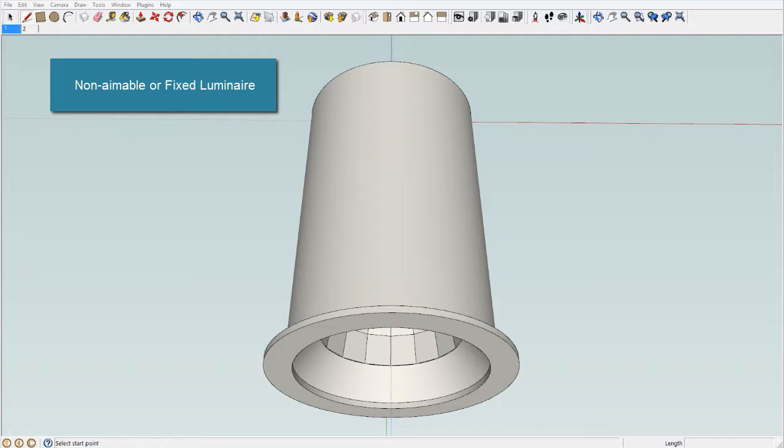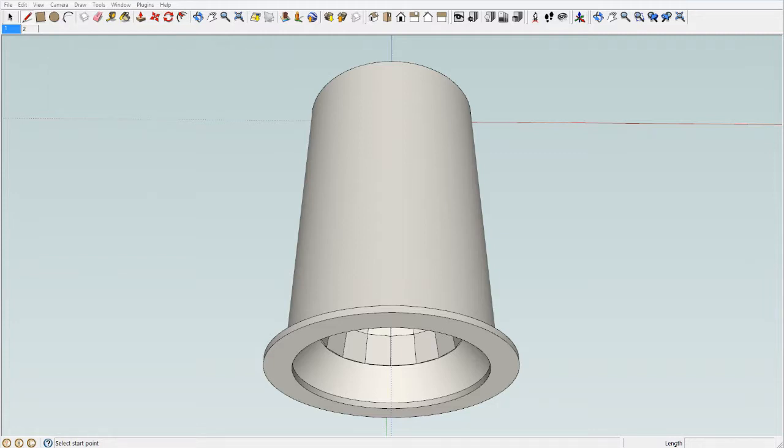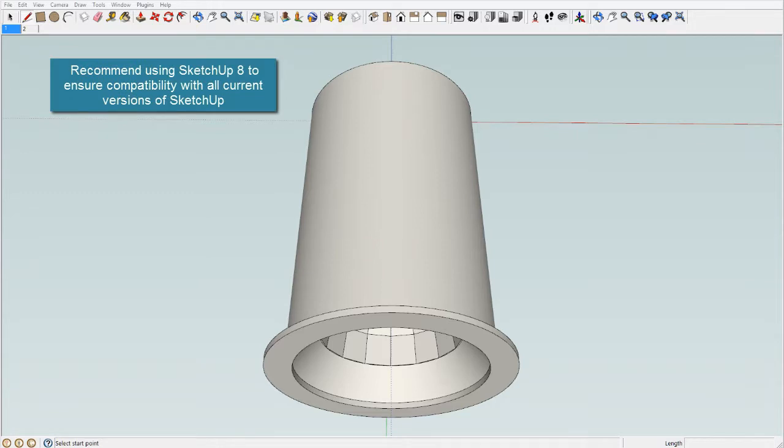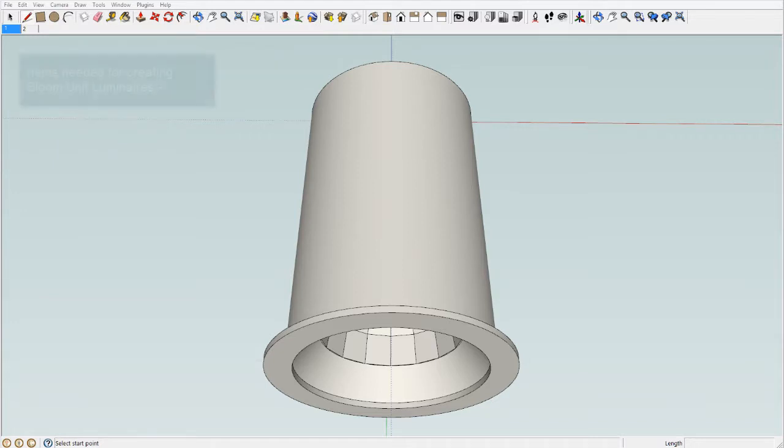Now, any version of SketchUp can be used for this task, but we do recommend using SketchUp 8 as we're doing here, because that way the objects created with this version will be compatible with all the other current release versions of SketchUp. Now, there's three items we need to have on hand for creating luminaires in Bloom Unit.